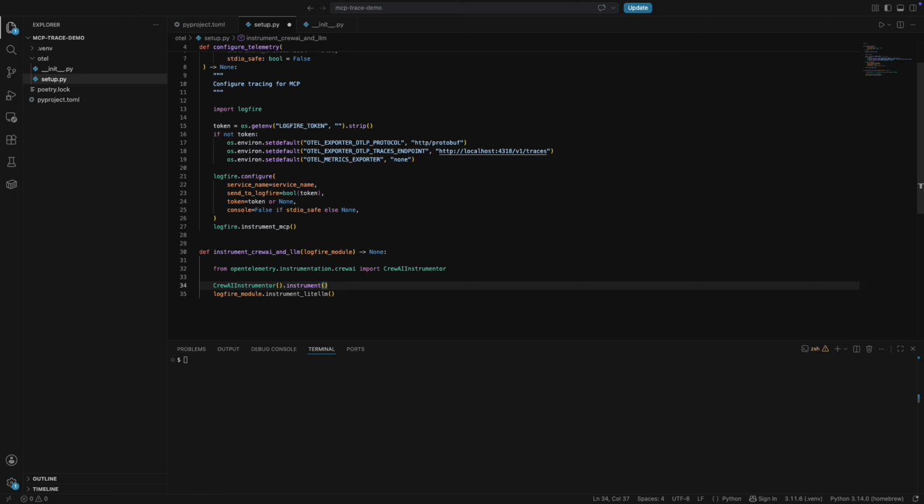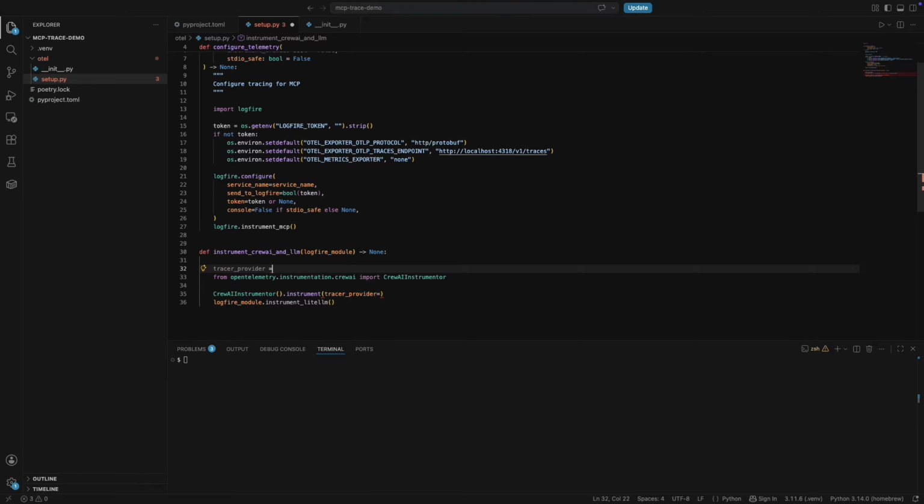So here we need to set the tracer provider for the CrewAI instrumenter, and we get it from the default Logfire instance. We pull the tracer provider that logfire.configure just installed. So every instrumenter must share a single provider, so all spans land in one trace tree and one export pipeline.